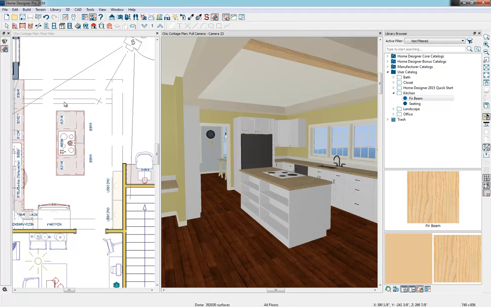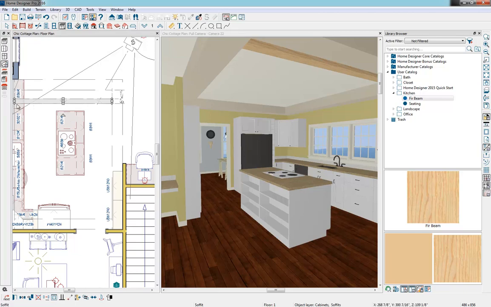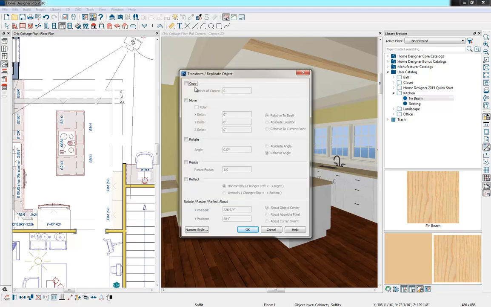So now that we have that placed here, I am going to use my transform replicate. This is only in Home Designer Pro. It's another efficiency tool that we have here. Let's do maybe 5 copies. I haven't quite done the math here, so we'll see how this places out.